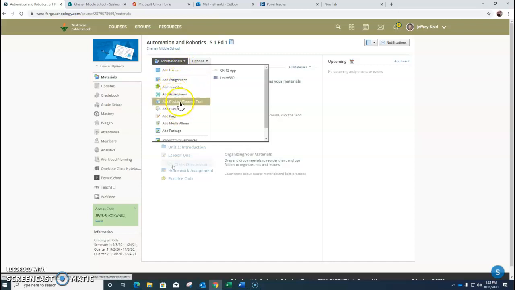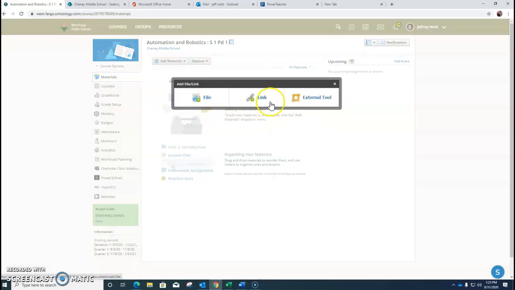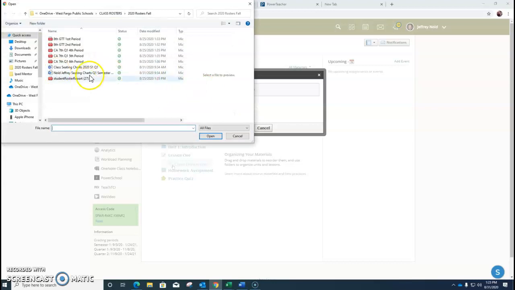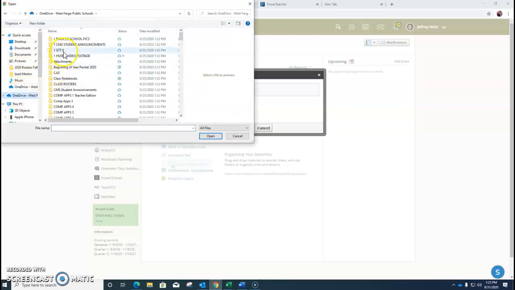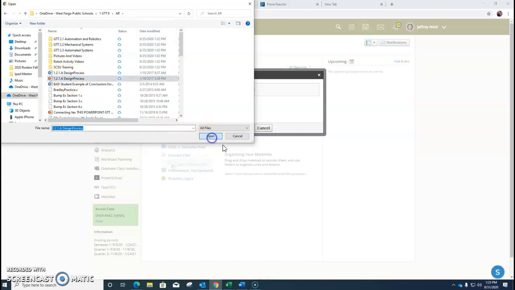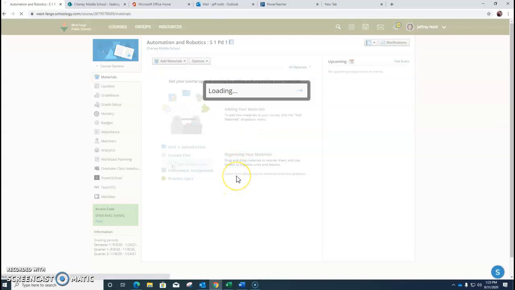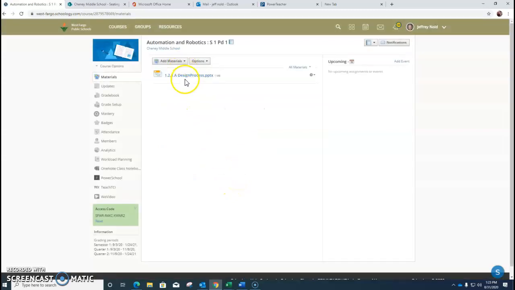But if you just add the file or link like this, if you add a file, if you attach your PowerPoint, I'm just going to go to OneDrive and attach any PowerPoint I have. So in this case, design process open. What it'll look like is this. They'll see the file here.